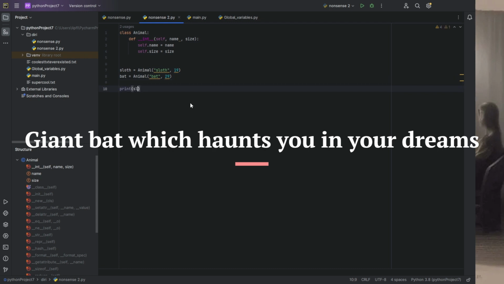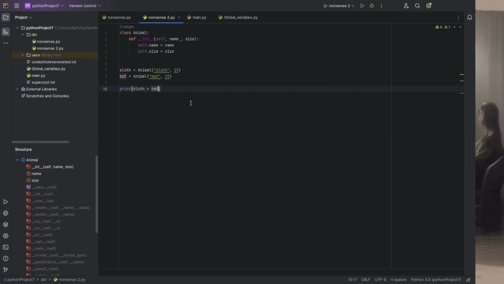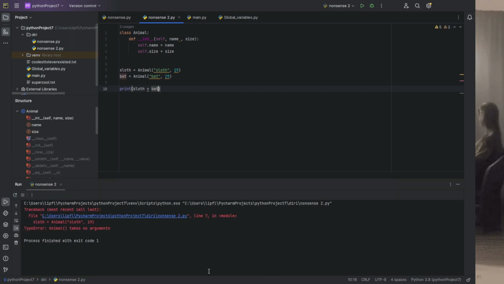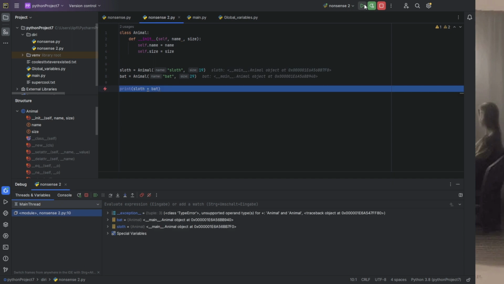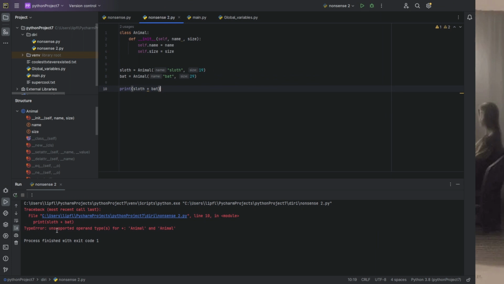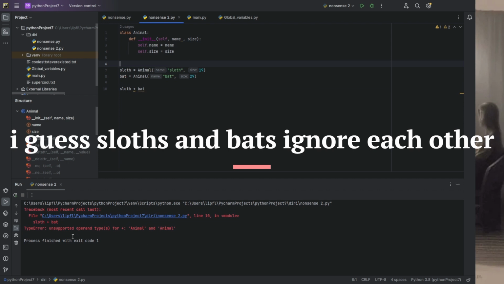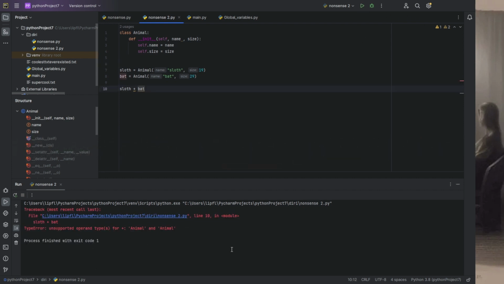Now if we add our sloth with our bat, this happens. Animal takes no arguments. And yes, I typed integer instead of int. And now I got the exception I wanted to get: TypeError, unsupported operand type(s) for plus: Animal. So what we want to do is define what will happen if we add a sloth to a bat. Because even if we don't use print, it will raise an exception.